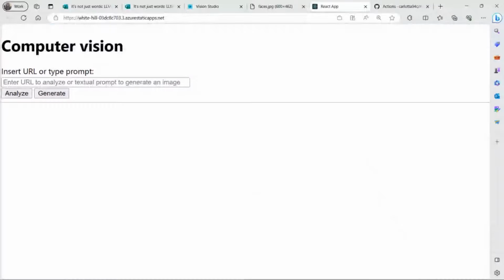Then it also allows you to analyze an image with the computer vision service by entering in this text field a public image URL and clicking on the Analyze button. And then it allows you to generate an image with the OpenAI DALL-E 2 model by entering a textual prompt in the text field and then clicking on the Generate button.